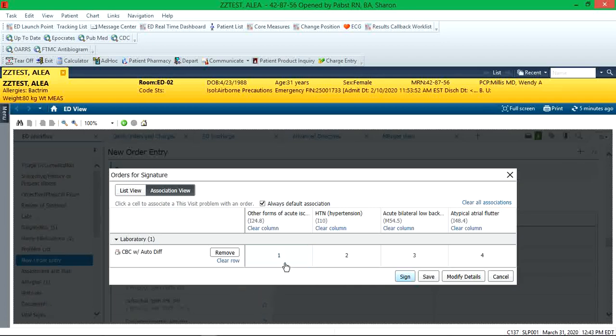If I chose to, perhaps I'm ordering this CBC for the acute ischemic chest pain that this patient is having, but I don't want it associated with the hypertension. I can easily deselect this by removing it, and it renumbers the remainder of my problems. I can choose to deselect these others and leave it associated to just the ischemic chest pain that my patient is having.